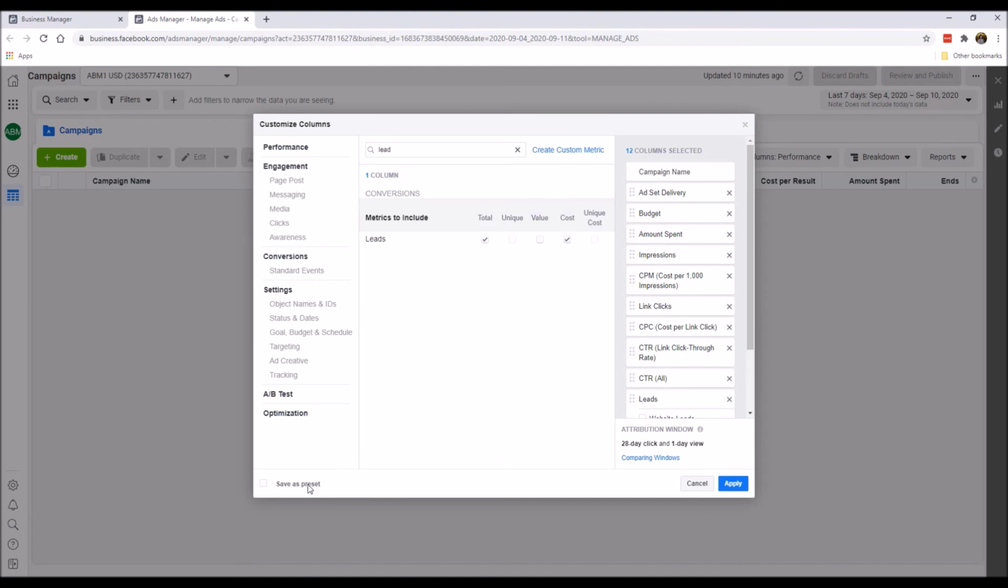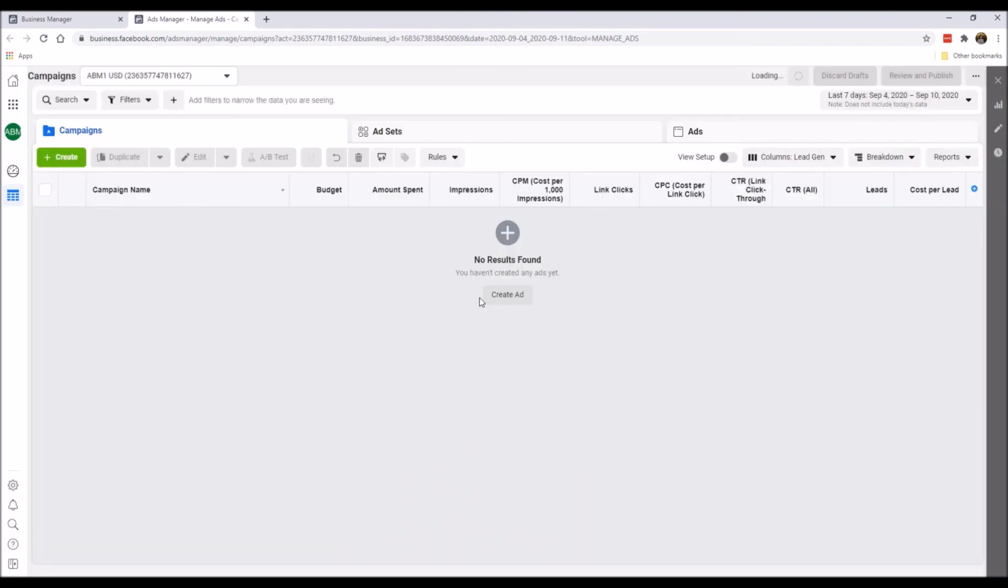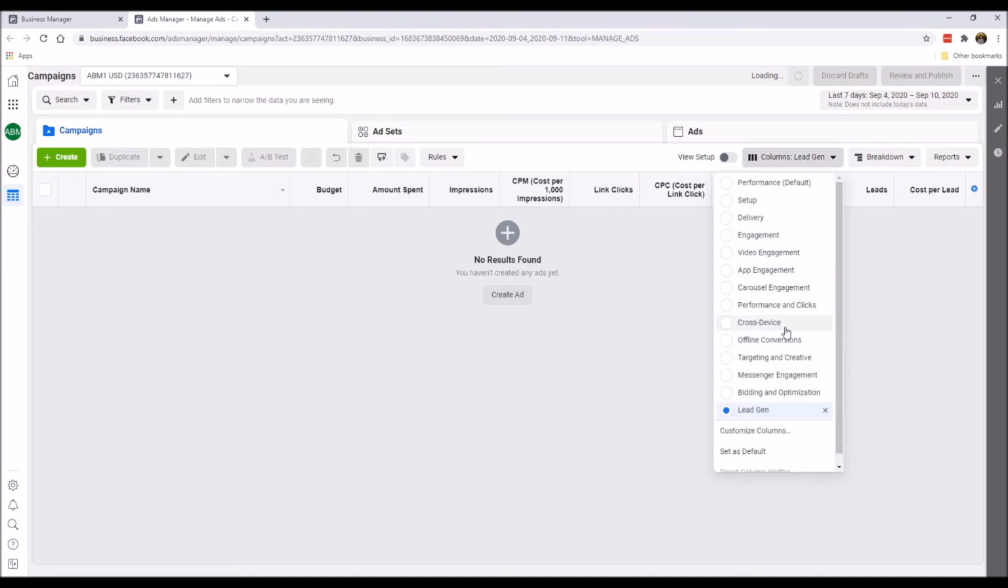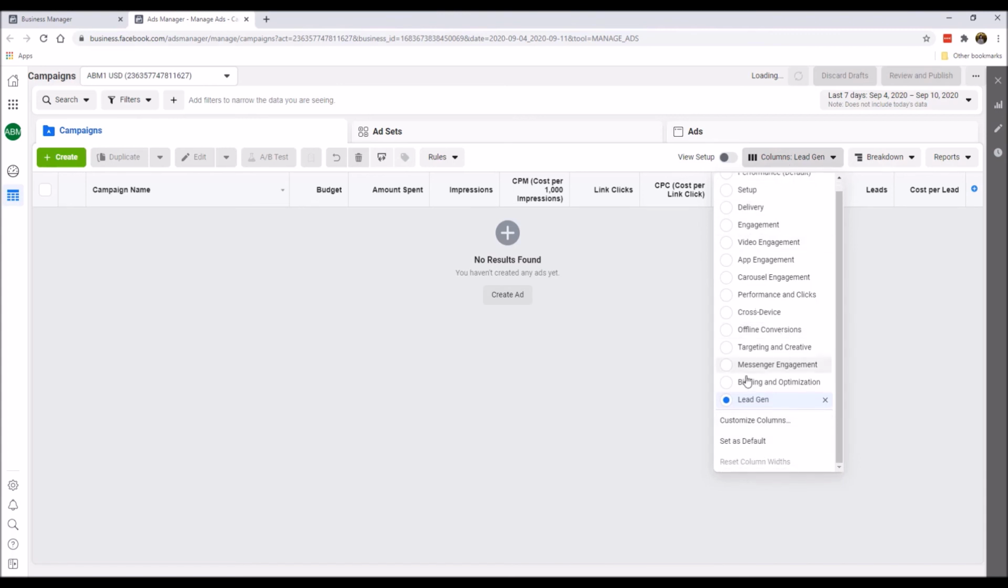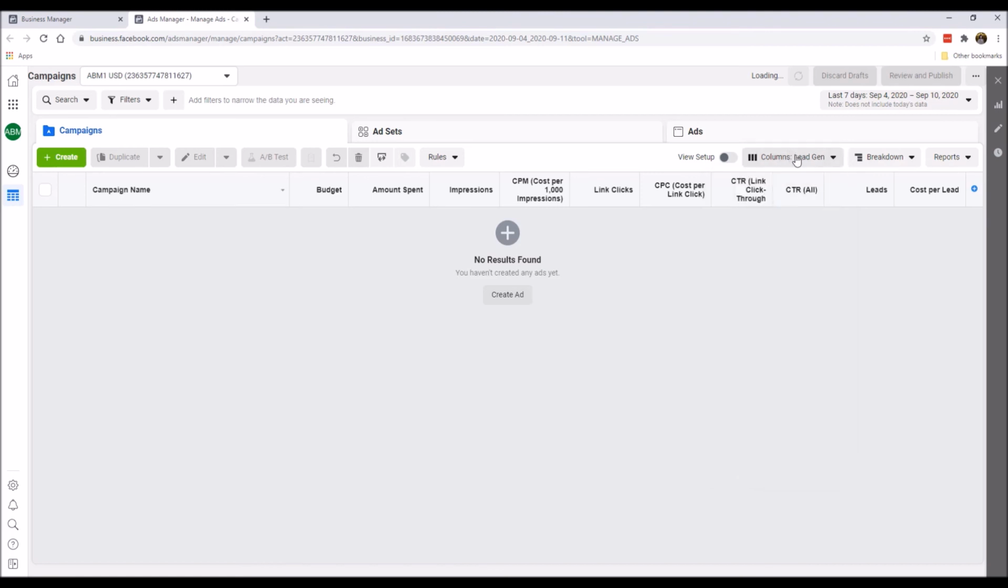So what I'm going to do is I'm going to click on Save as Preset at the bottom left here, and let's just call it Lead Gen, okay? And click on Apply. So every time we create a campaign, we'll view it based on the budget, amount spent, impressions, cost per 1,000 impressions, link clicks, CPC, which means cost per link click, click-through rate, CTR all, leads, and cost per lead. Okay, and as an added note, if you want to make sure that this is the default settings that you see every time you log into your ads manager, you will click on columns, click on set as default, and we're done. That's it.